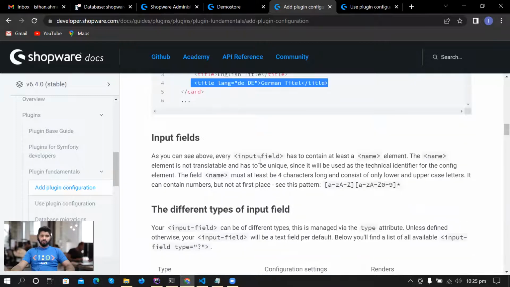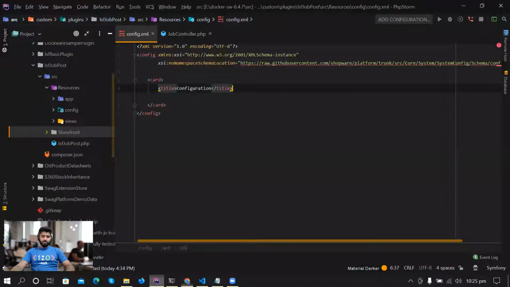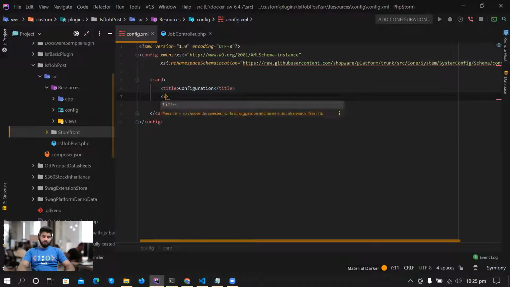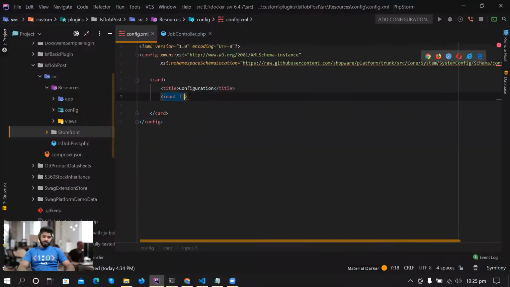So the input field, as of now, as you can see above, every input field must contain a name. So in order to do this, I also need a name here. So I am going to type input-field, and is the f capital or not? So everything is small. Field, field, field, and let me remove this from here.